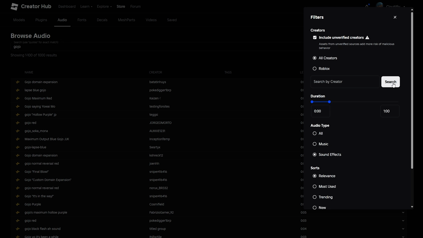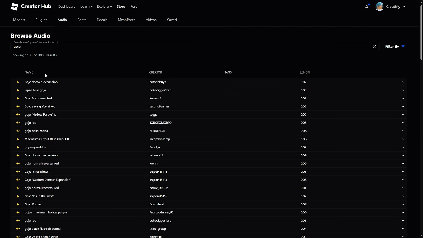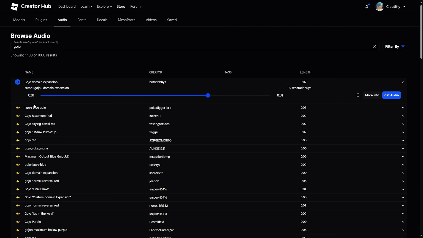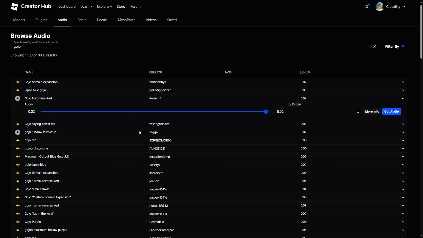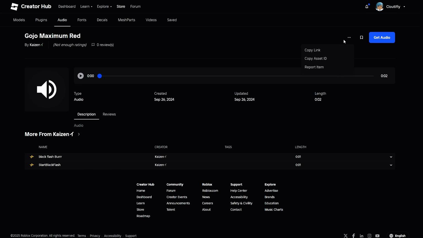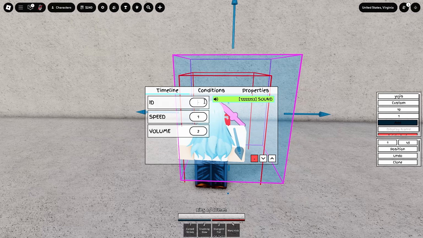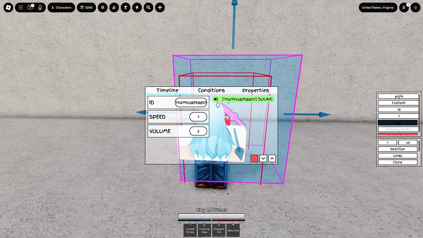After making all those changes, you should have quite a bit of options ready for you, like Gojo domain expansion, lapse blue, maximum red. And you don't need to press get audio. All you need to do is press more info. You press these 3 dots and then you press copy asset ID. After you copy the asset ID, you'll just go back into Jujutsu Shenanigans. And then all you need to do is paste the code that you just copied. That's how you get a sound ID. Pretty simple, and they come in handy. They really do bring your moves to life, especially if you use it to get the sound of the attack or things like that. It just helps out a bunch.